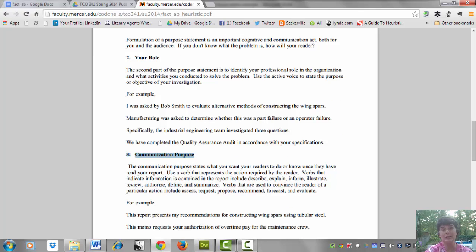So basically, we're just writing an introduction to our document that has three specific parts to it. The Fact A-B, which is the problem statement, the statement of the role, and then the purpose of the document.